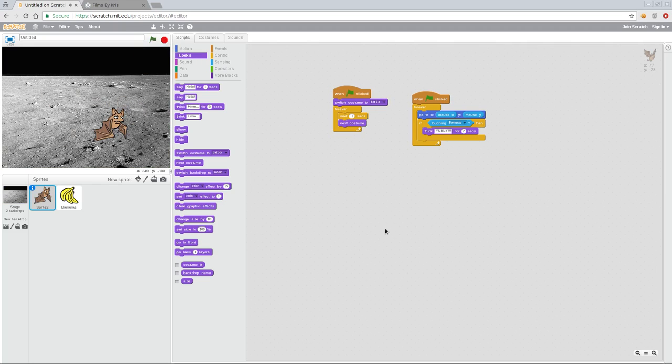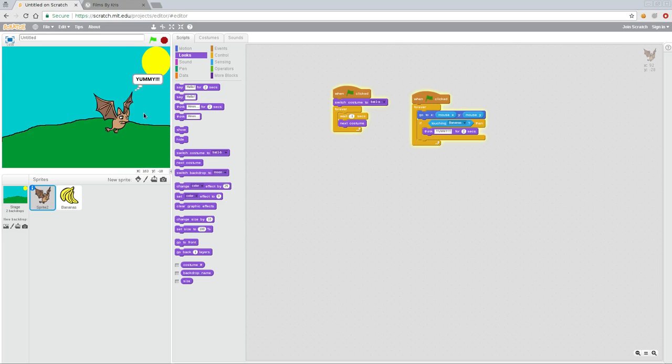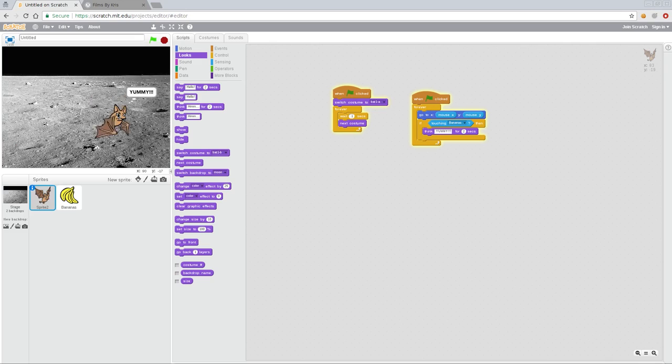So we have a game going. Could definitely be fixed up a little bit. Also, when he's thinking that, he's not moving around anymore. Kind of holds him in place. And that's because we're trying to do this forever loop.